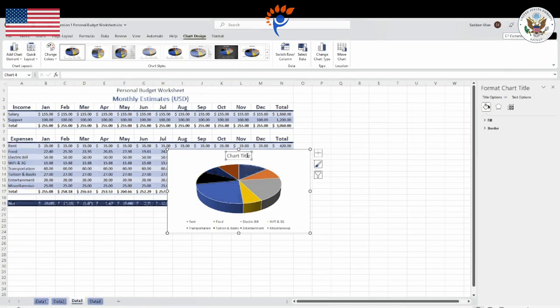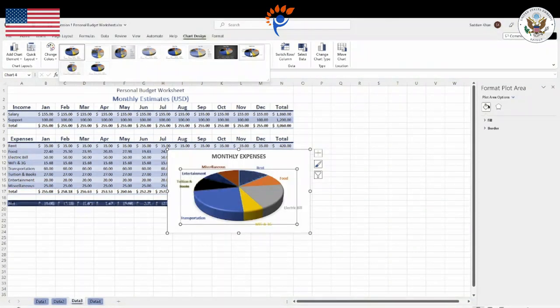First, we double-click on the chart title and add a name to this pie chart. We will name this pie chart monthly expenses. Next thing to do is to go to the chart styles option, and from there select a style for your pie chart. We will go with this style.